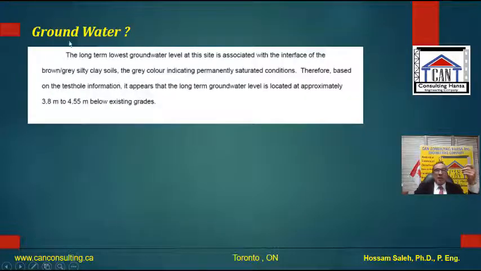And here, to know if there is groundwater or not, you have to look at the soil report, and then the long-term lowest ground level at this site is associated with the interference of the brown-gray silty clay soils. So approximately they say between 3.8 to 4.55 meter below existing grade. So the groundwater level is located, it appears that the long-term groundwater level is at this location. So if you have a foundation and it is below this level, then you have to consider that.